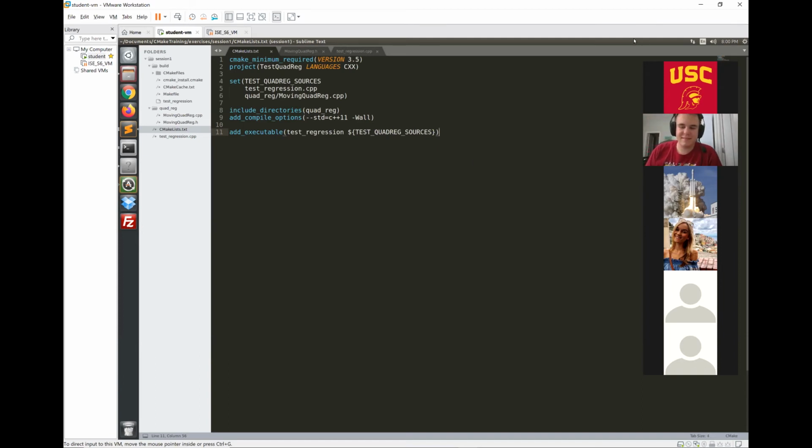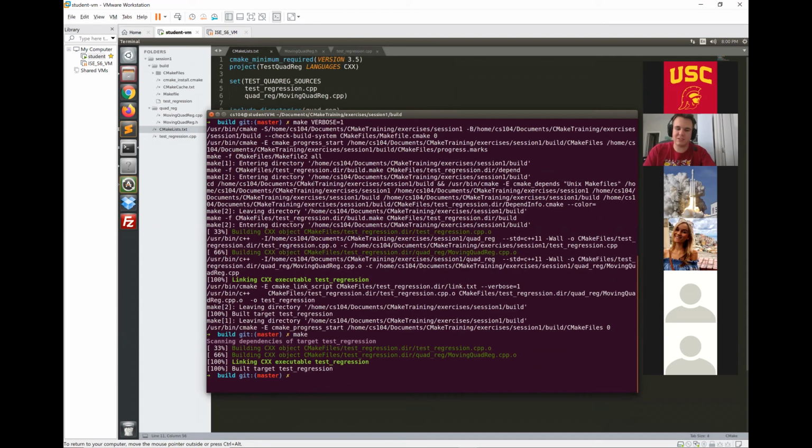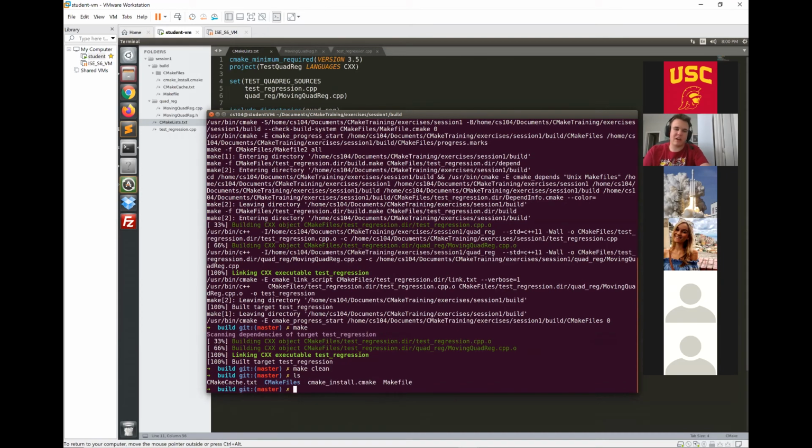But is there some equivalent to make clean for CMake? Yeah, there's two levels of clean. CMake generates Makefiles that actually just support make clean. So you can just do make clean. And if you'll see, that has deleted all of the .o files, but it hasn't deleted any of the files that CMake generates.